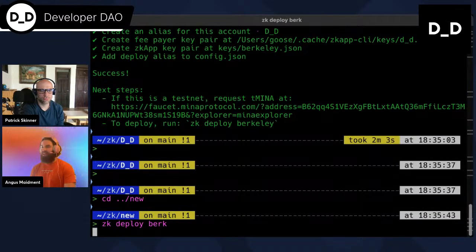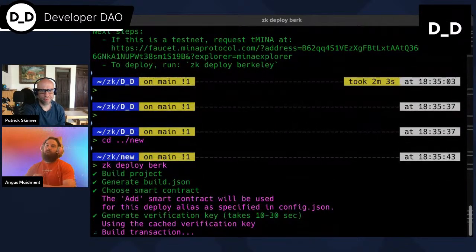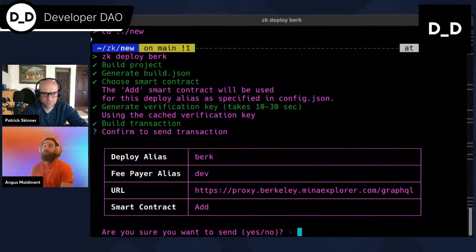Now we're going through these steps where it'll build your project. It's saying it's going to use the add smart contract, which is the default smart contract that is there when you use zk project to build a new project. And now it's asking me to confirm: we're using the dev wallet that I have set up, we are sending it to the GraphQL API for Berkeley that's run on minaexplorer.com, and it's going to use the add smart contract. It's going to deploy that smart contract. So I'm going to type in yes.